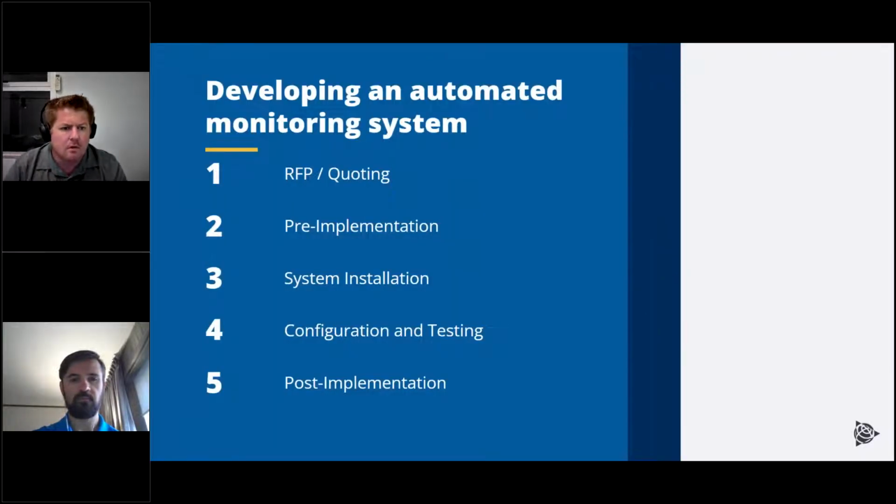So first of all, what we're going to talk about today is how to develop your monitoring system and how to do the installation from the start, from the RFP or request for proposal and quoting stage. Then we'll look at the pre-implementation stage, the system installation, configuration and testing, and then, as well, post-implementation.